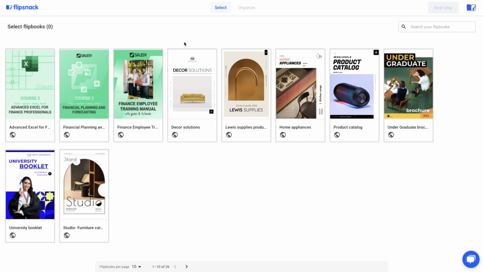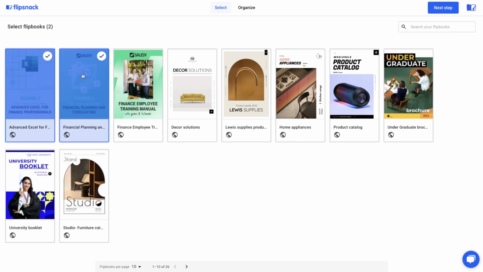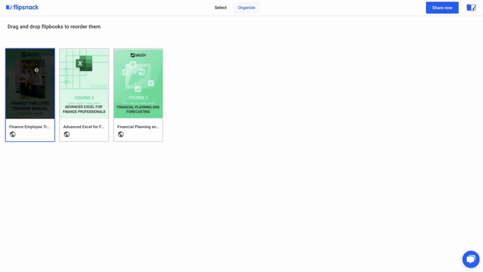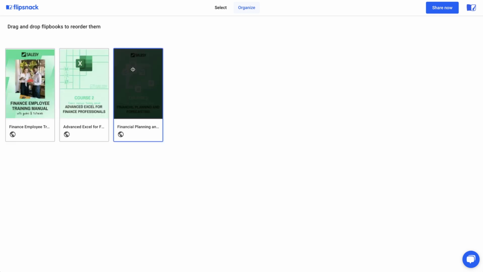Next, click on the flipbooks you want to add to the bookshelf. You can use the search function to quickly find the flipbooks you want to add. Then, click on the next step, which will take you to the Organize page, where you can reorder them as you wish. When you're done, click on the Share Now button and proceed to the last step.